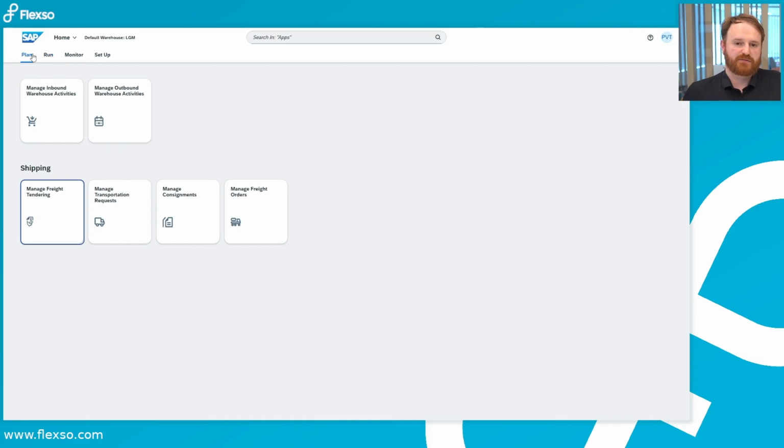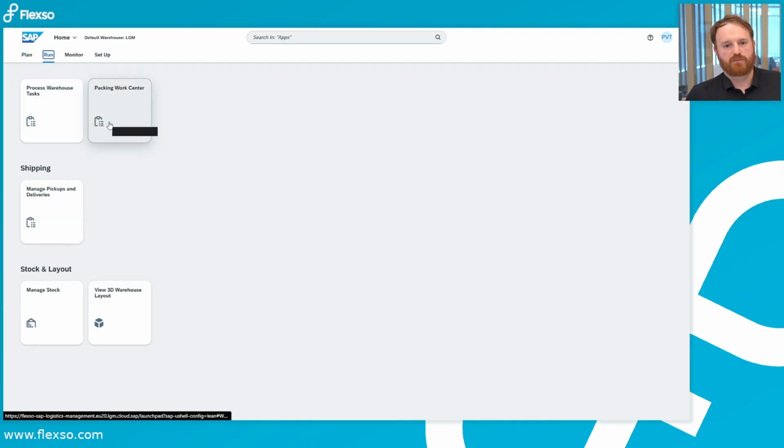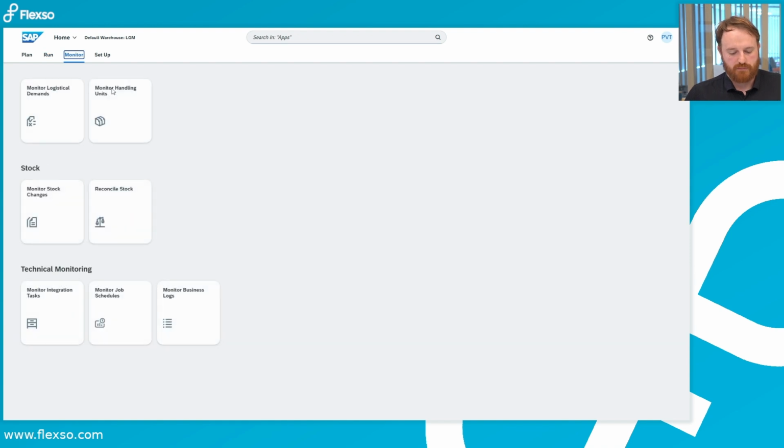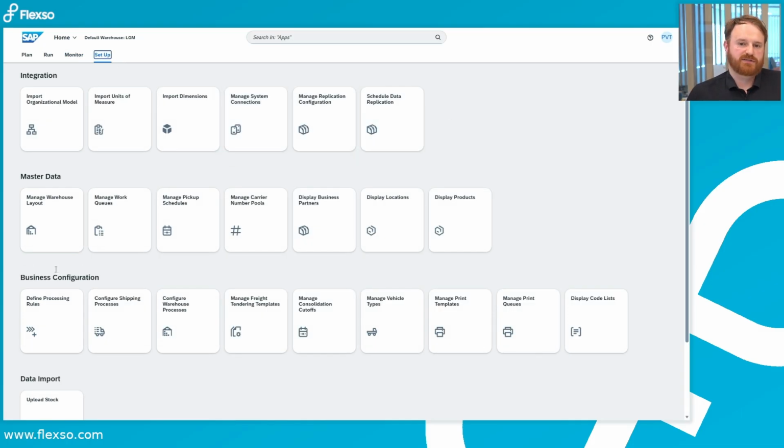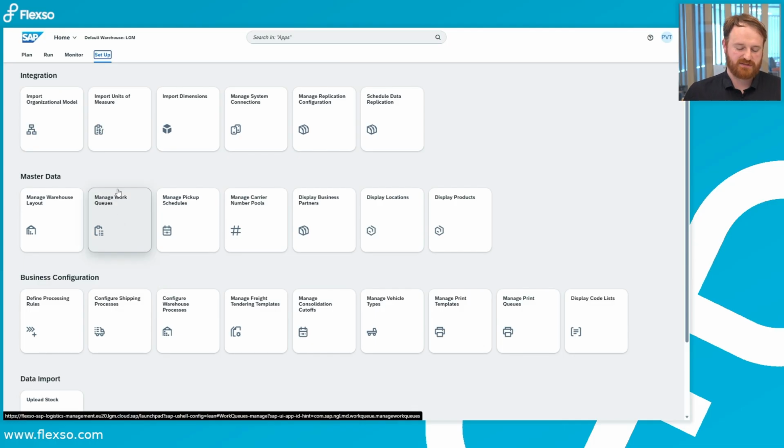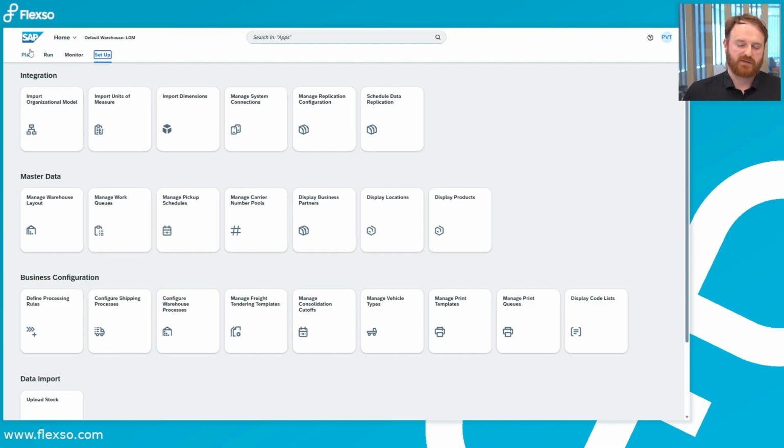Those are pretty self-explanatory. Plan covers all the applications that correspond with our planning activities. Run will cover the applications with the operational execution. Monitor is to monitor everything that is happening, whether it's technical or functional. And then setup are all the applications that are used to configure your business processes, to manage the initial setup of the system, and to ensure that data replication from your S4 system is happening correctly.